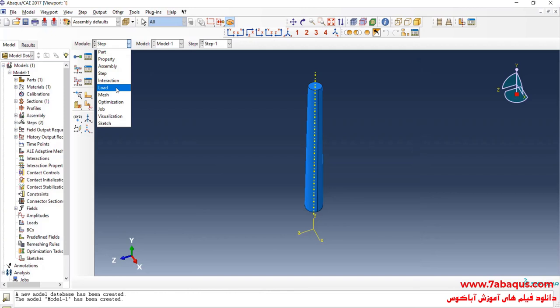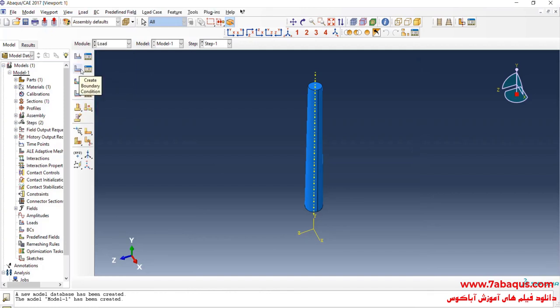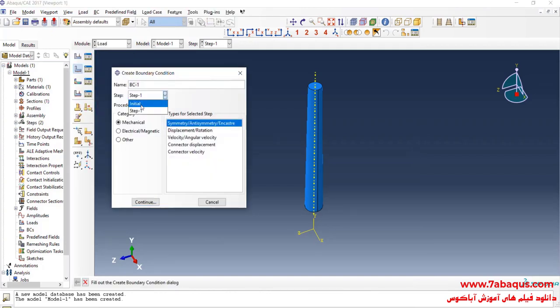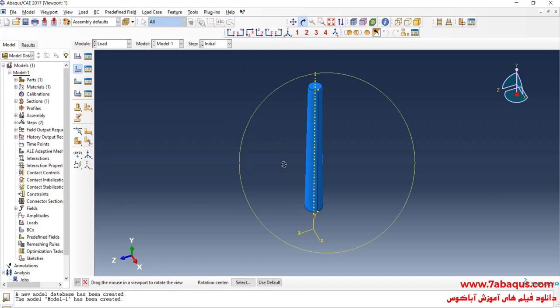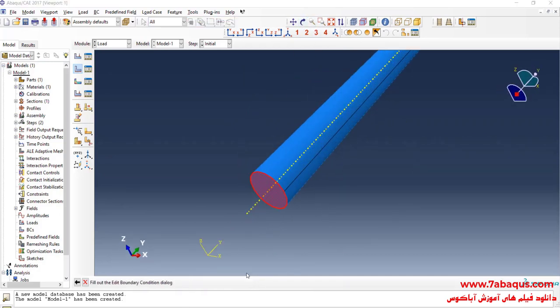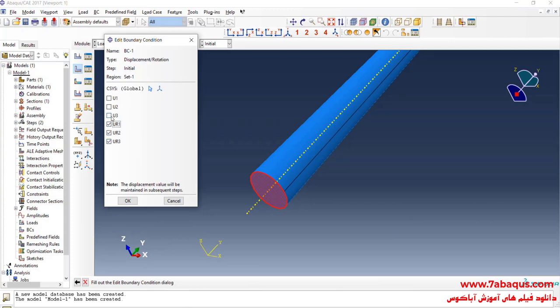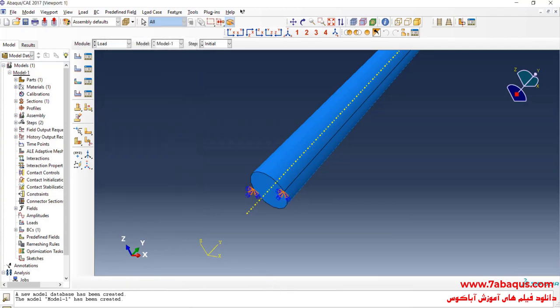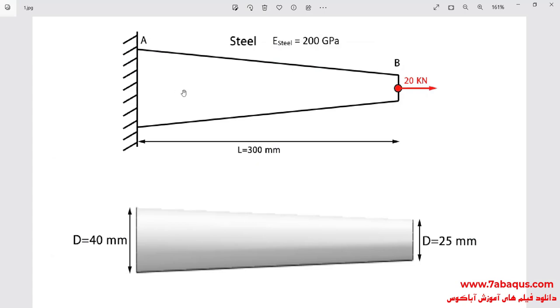I will enter the Load module, click on Create Boundary Condition, select Initial Step, then Displacement Rotation and Continue. I will select the end of the bar, Done, and close all degrees of freedom for it. As you observe in this picture, the left end of the bar is absolutely fixed.